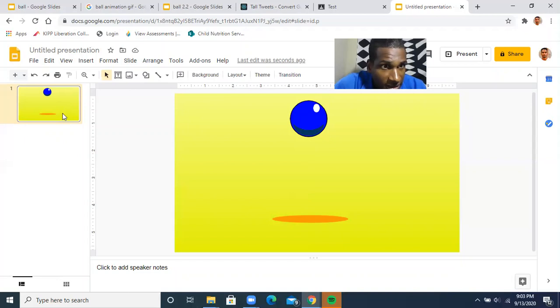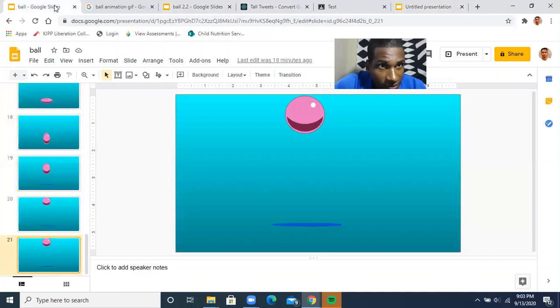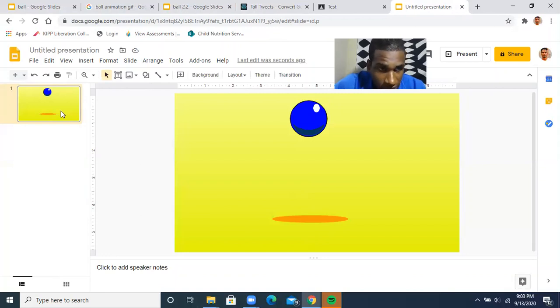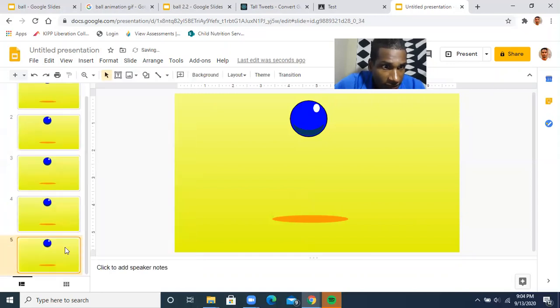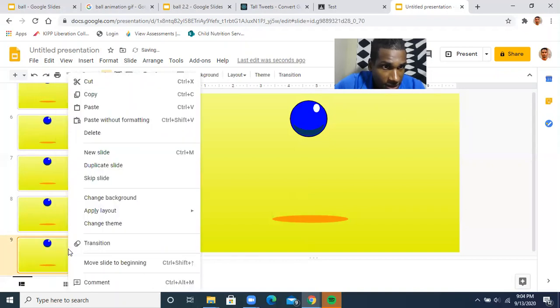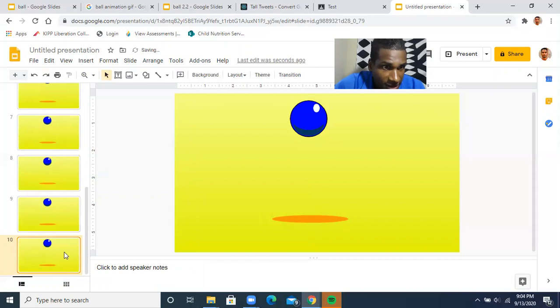So I need 11, I believe it was. Let me double check, I don't know why I keep forgetting. Yes, it was 11. There we go. All right, 11. So we're going to say right click, duplicate. That's 1, 2, 3, 4, 5, 6, 7, 8, 9, 10, and 11. So we got them.